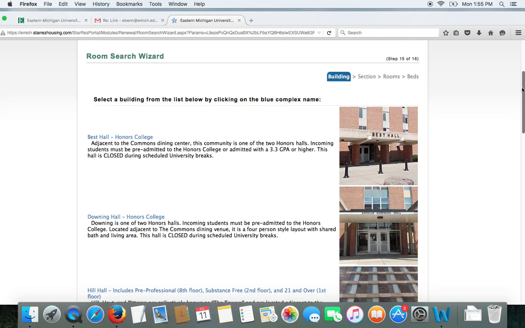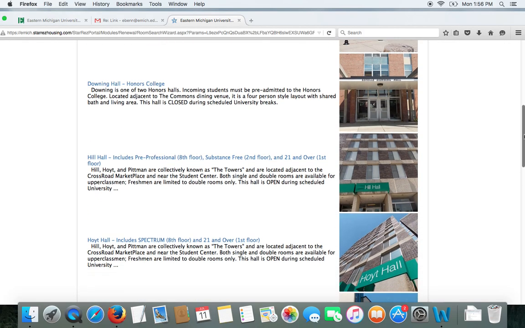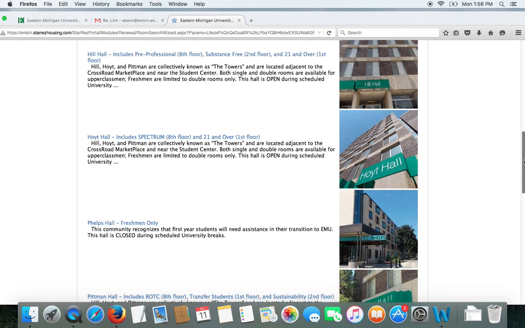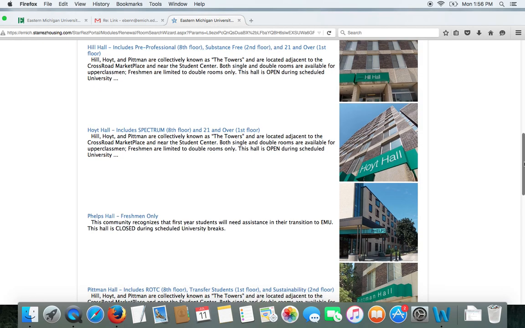They're in alphabetical order, and all of the complex titles are in blue, so they kind of stand out. Then we also list after them if there are any LLCs or theme communities associated with those areas to help you navigate this process. So Best and Downing are honors college areas. Hill, Hoyt, and Pittman are options for you as freshmen, and will be a mix of first year and upperclassmen.